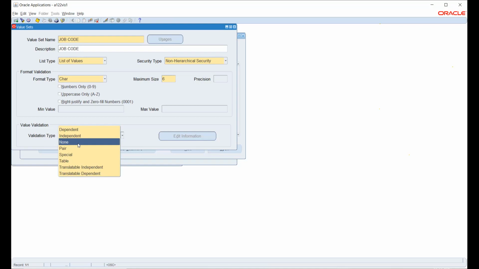Okay, and then we have independent. Independent is something that doesn't depend on anyone. Let's say I have only one department, that is finance. I will not have anything that is dependent on something else, so that is not the case. So that's about the independent.